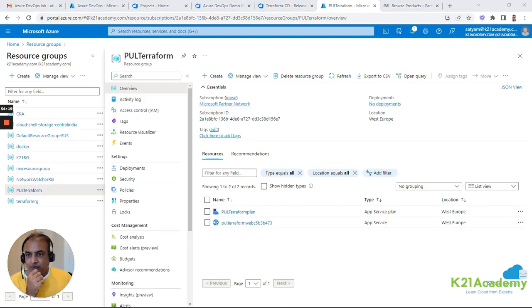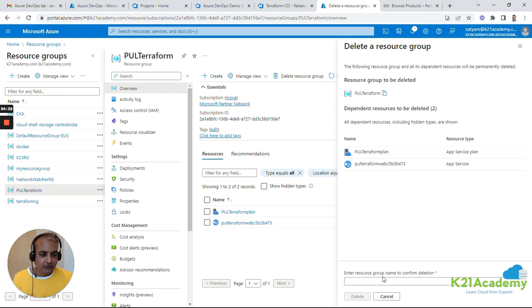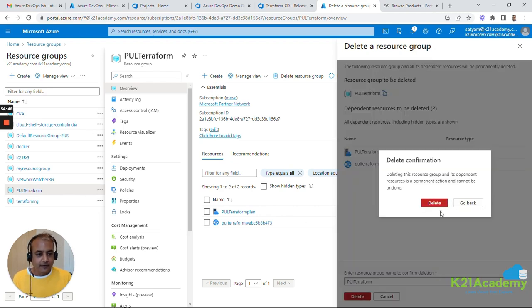I'm coming here, the first resource group was pull Terraform, delete resource group, and you need to type the resource group name again. Anything that you delete, it prompts you to confirm that deletion again with the resource group name. No, the resource group name was pull Terraform. Type it, click on delete here and say delete resource.